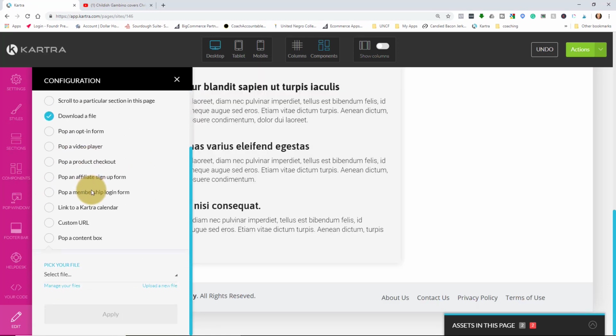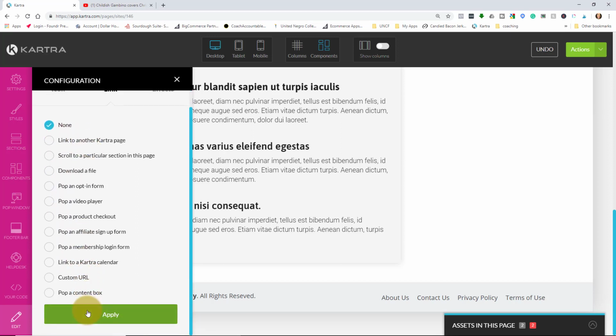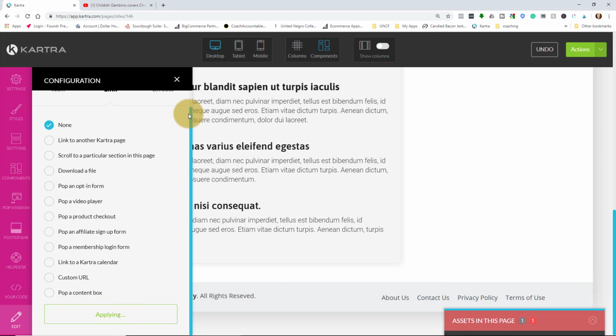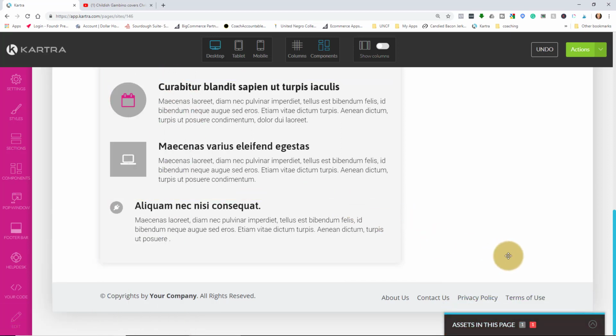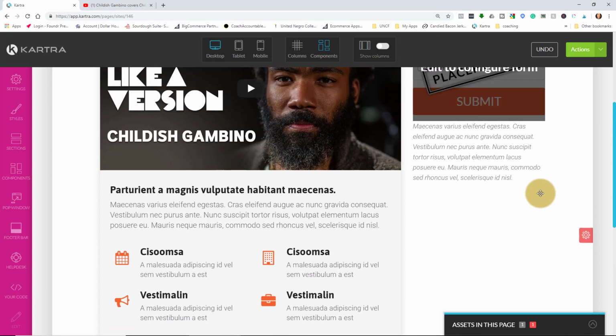You can have them download a file, and you can actually upload your files directly right here. And it allows people to download them when they click on the button. Great for freebies and lead magnets and things like that. And there's a few others: video players, custom URL boxes, and things like that. So I'm going to click on none. But just know that you have a lot of different options for your icons and your buttons. You can actually customize them the way you want.